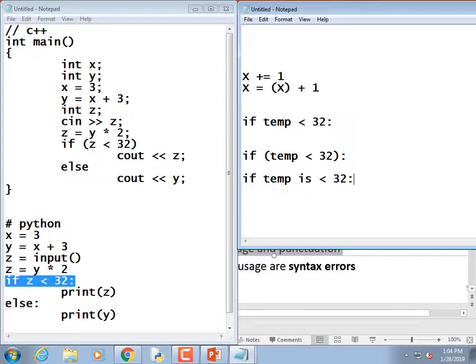If temperature is less than 32, you heard the "is," but you don't type the "is." That's kind of my mistake for saying the word "is," but that's the English flow of it. I should just say "if temp less than 32," right? But that sounds kind of robotic. When I'm talking about it, likely I'm going to say "if temperature is less than 32."